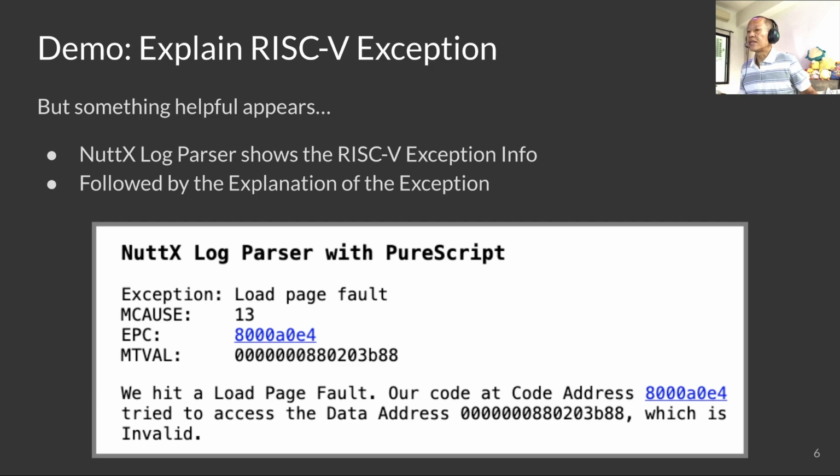We have a NuttX log parser that shows the RISC-V exception info and explains the RISC-V exception. This is a load page fault. The code at this address tried to access the data at this address, which is invalid. That's why it failed. This was automatically extracted from the pages and pages of crash logs, which is super helpful for folks new to RISC-V platforms.